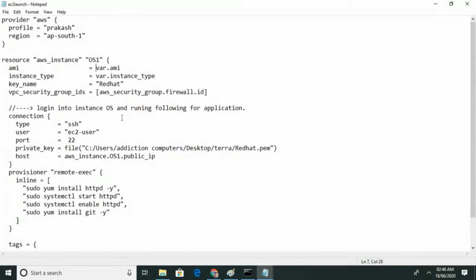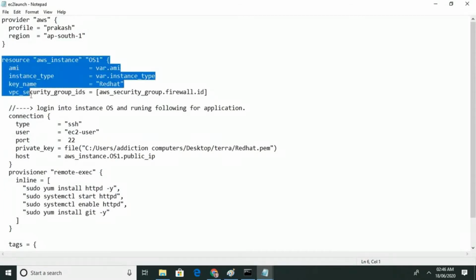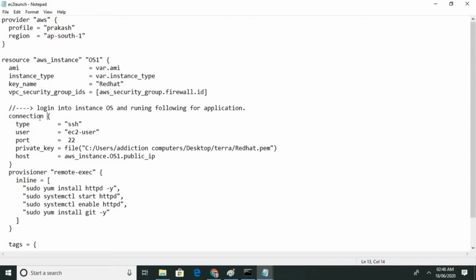Okay, so now the creation part is done. Now what we want to do inside this instance. For that we have a keyword, connection. We want a connection in this instance for writing a code in it.